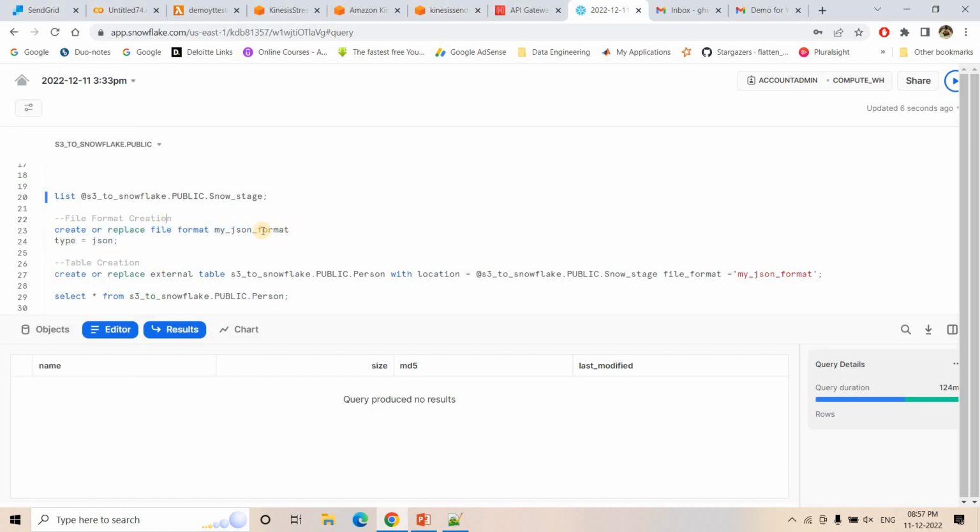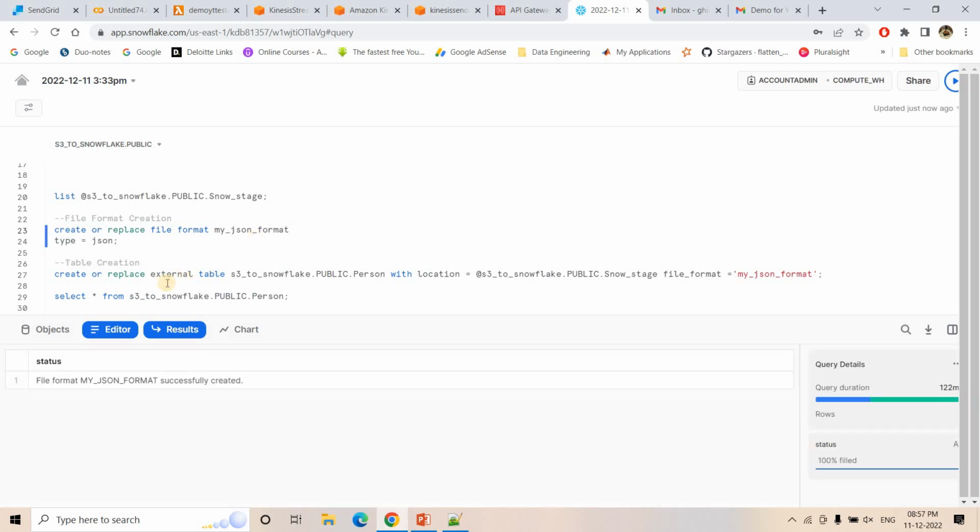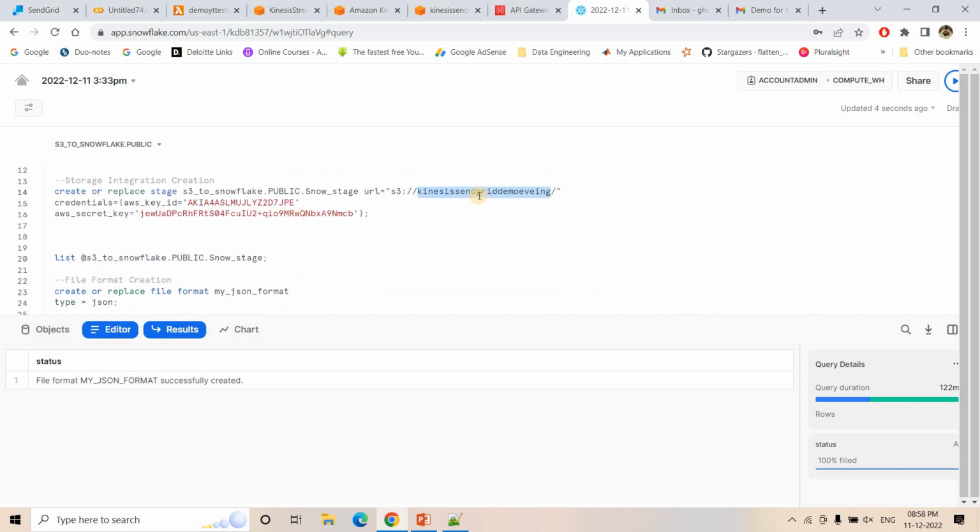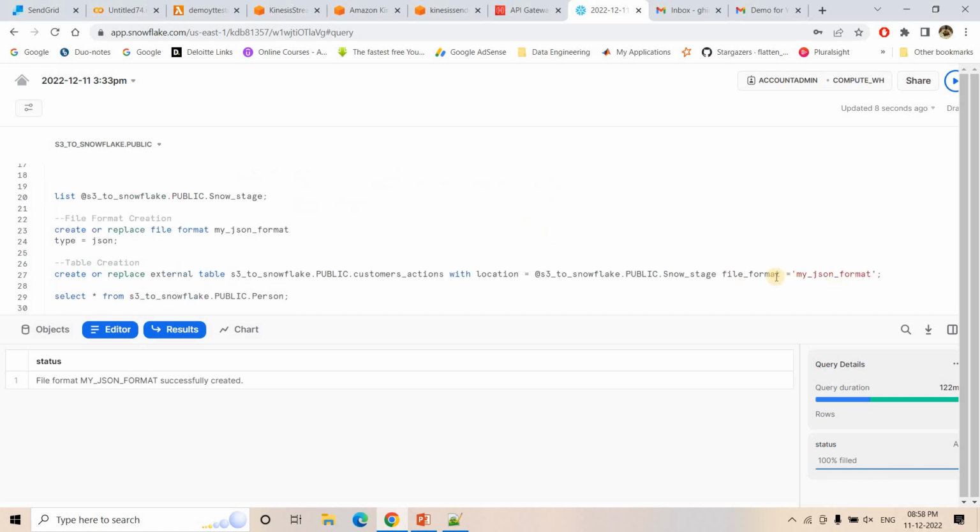Now here we will create a file format for JSON, because Kinesis Firehose will dump JSON data. Then here we are creating an external table having the name person, or maybe we can give customer actions. That can be a justifiable name, customer actions. That table will point to this particular stage, where the stage is pointing to an S3 location where our Kinesis Firehose is dumping data, or flushing data, right? And then the file format also we are mentioning.